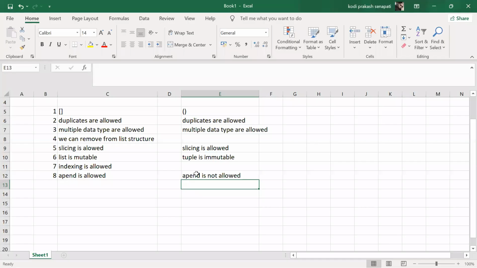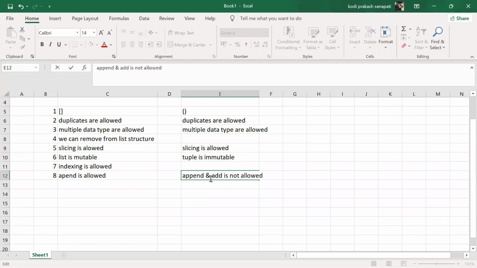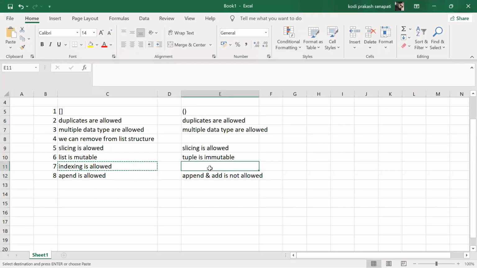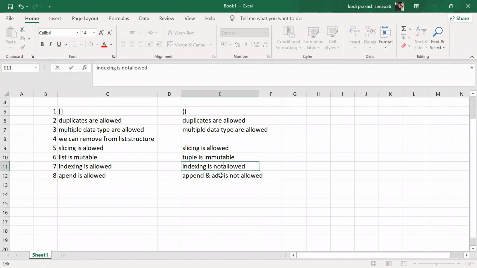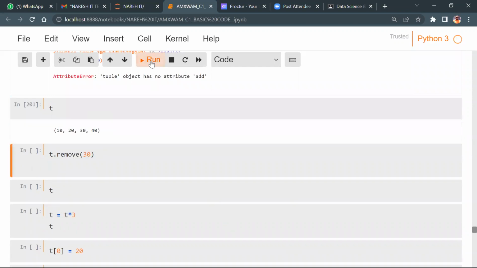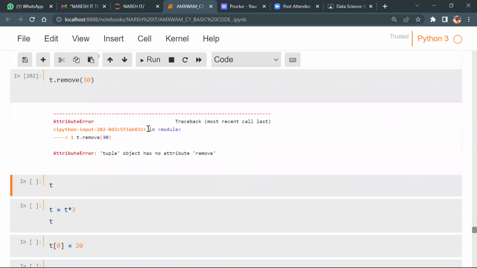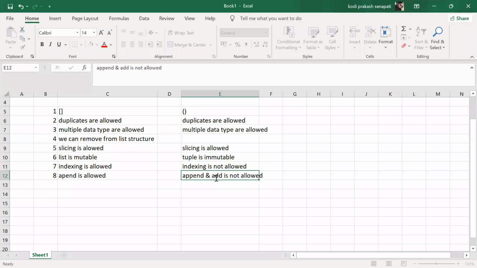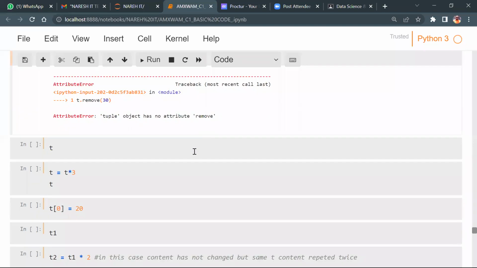So here, let me write down: append and add are not allowed in tuple data structures. Yes, Washim? Indexing is allowed or not allowed? Indexing is allowed. Right. Now let's get back to t dot remove 30. Remove is also not allowed. Understand or not? Yes, guys. Remove is also not allowed. That's why append and remove are also not allowed in, I'm sorry, tuple data structures. Crystal clear or not?